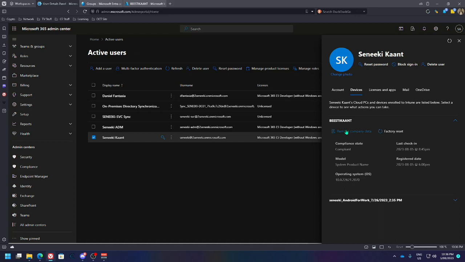So, when someone leaves the company, you hit that remove company data. And then everything in their OneDrive just disappears. Anything basically to do with the company disappears from their device next time it syncs, and then you can remove it later, like from the devices.